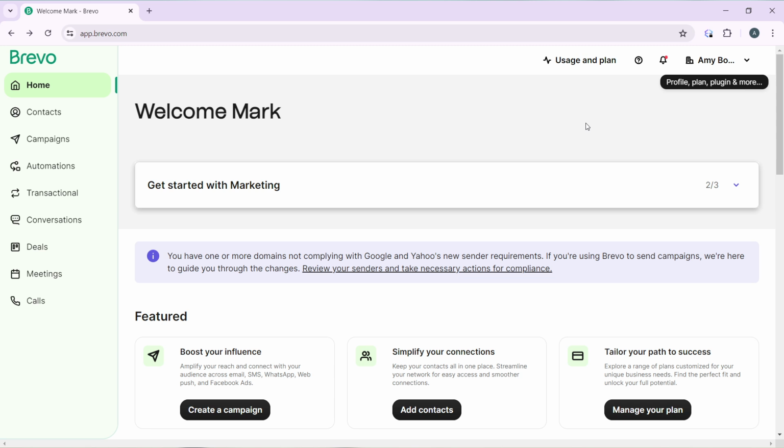So now, let's quickly hop into today's topic, and that is how to change an email on Brevo. From this homepage, I would like you to navigate to the top right corner of your screen where you have your profile name. So go ahead and click on that.